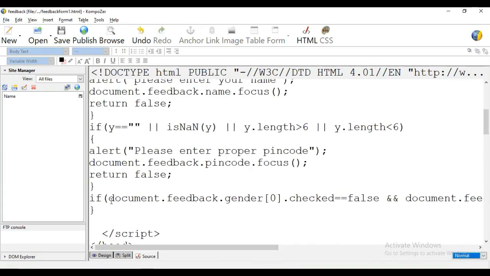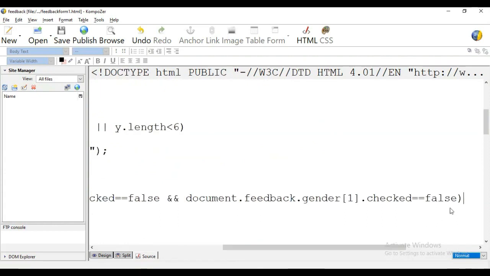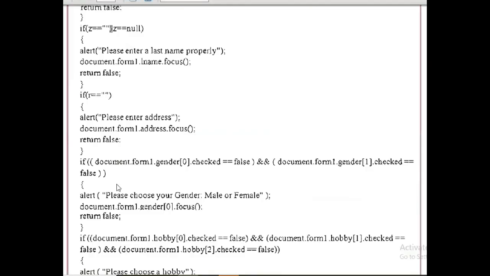And from here it starts, and from here this condition is ending. So here you can see that there are two brackets. So we are grouping this condition, this whole condition, the first one and the second one.